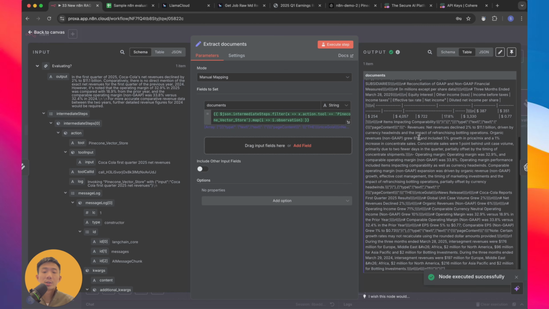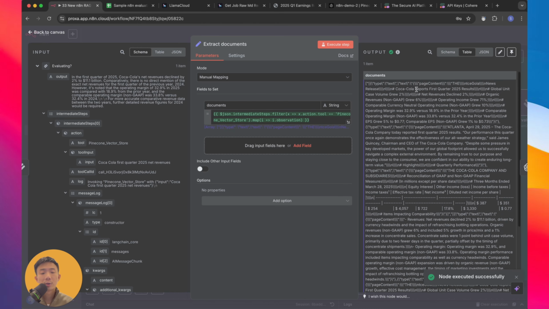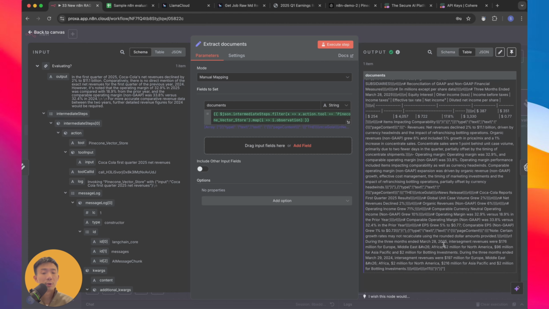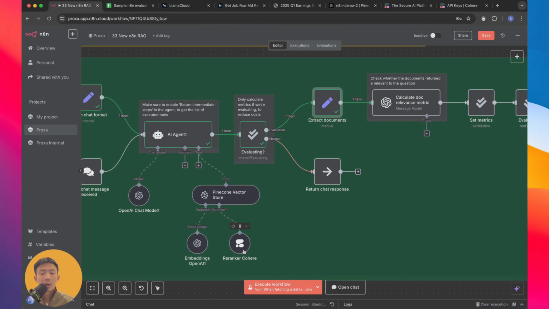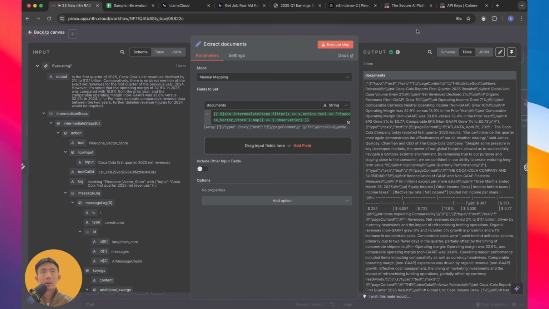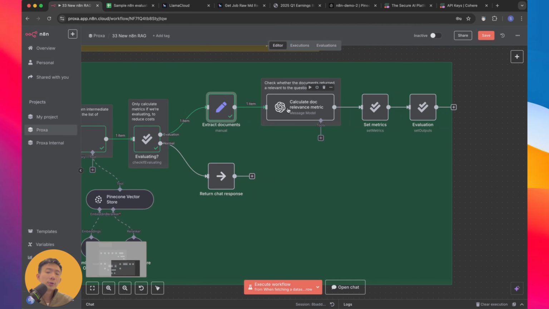This time, because we are still connected to Cohere, the result shows 3 relevant documents retrieved via Cohere. Okay, this is the Cohere node. Okay, next we move to another node.